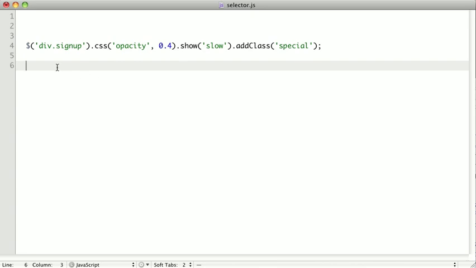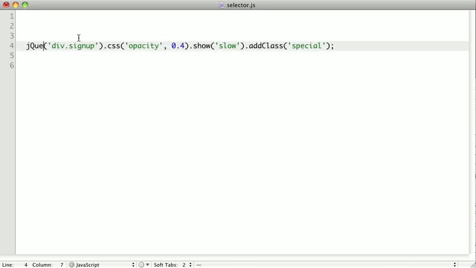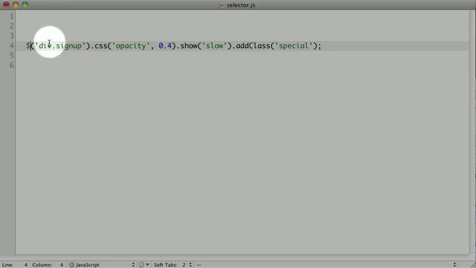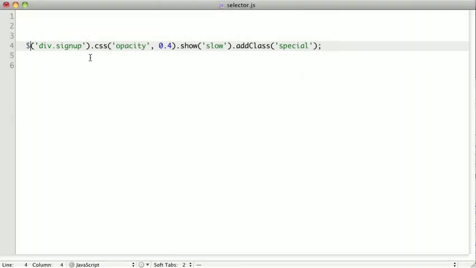Now you can recognize the selector part of the expression because it's called within the dollar sign function. Sometimes you will see the dollar sign function instead written as jQuery, which is the exact same thing. The dollar sign function is just a shortcut for jQuery. Inside the dollar sign function, we pass it a string, which is a CSS selector. In this case, we want to select all the divs with the class signup. What this function returns is a jQuery collection.